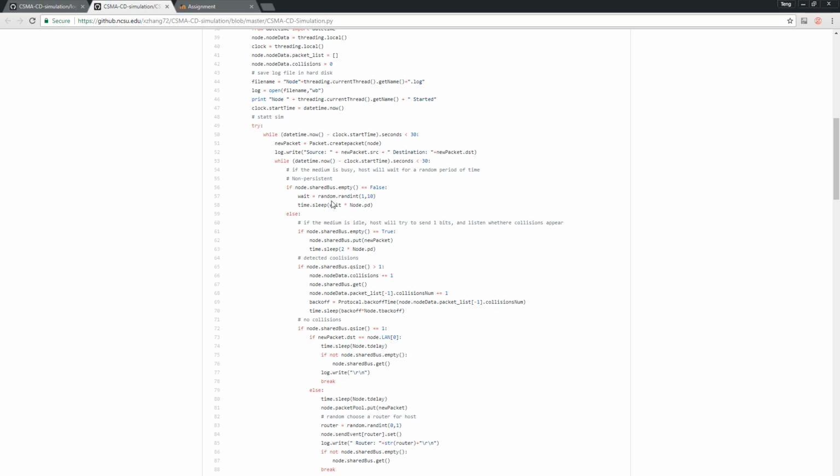This is where the shared bus is involved. The shared bus in our code is actually a queue, something like a list, and we use the size of it to let the node know if the common bus cable is idle or not. Here is the first condition. The common bus cable is not idle, so the node will wait for a random time and send the packet again later. And the second condition, the common bus cable is idle and the node will send the packet.